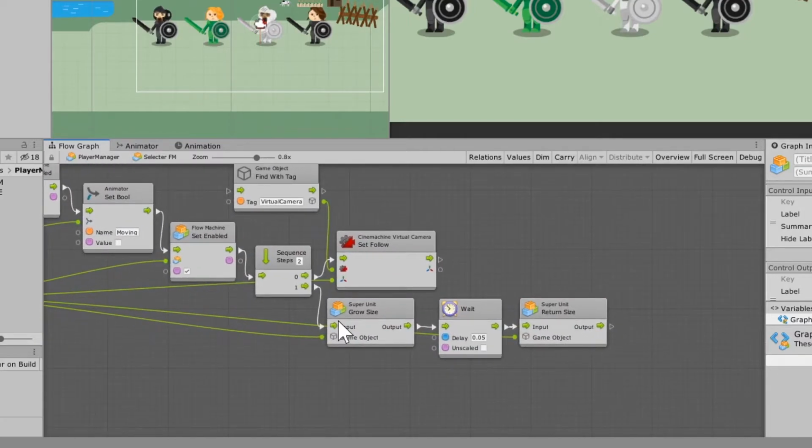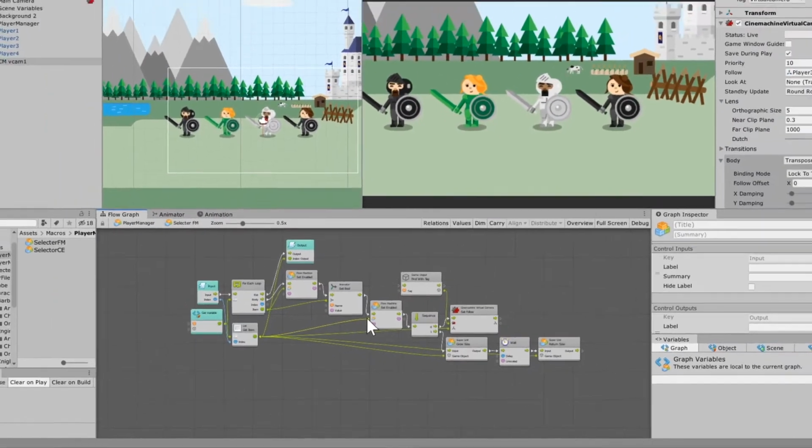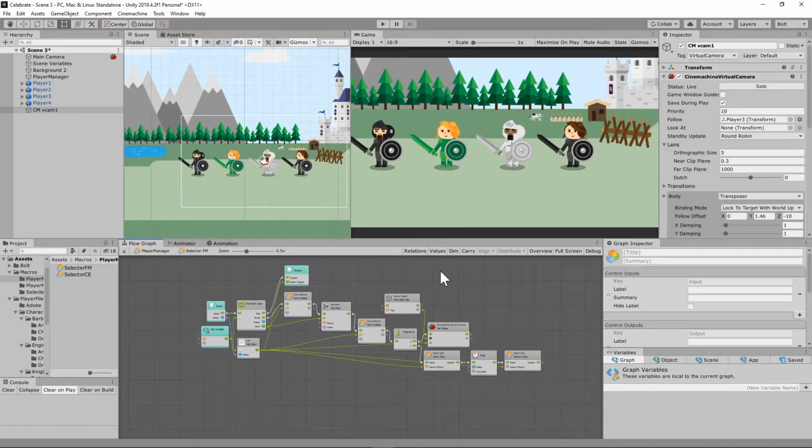So then what I have it doing is growing in size, and then for like 0.05 seconds it waits, and then it returns its size. So what I'm doing is I've actually taken out that entire animator, the animation where they lift up their hand.